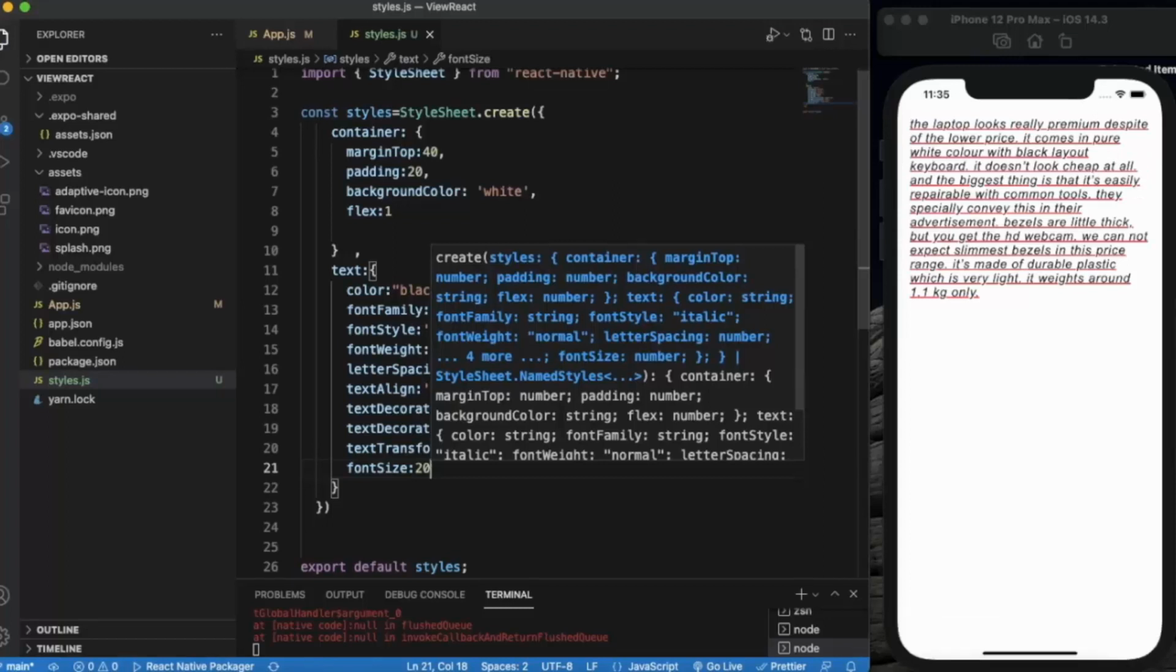So these are basically the props that you can use with the text component. So thanks for watching.